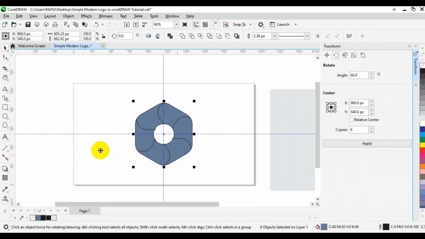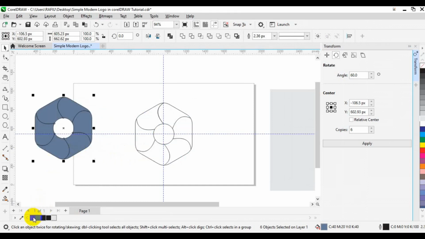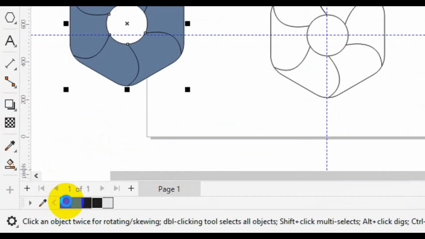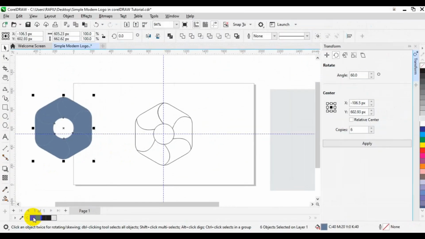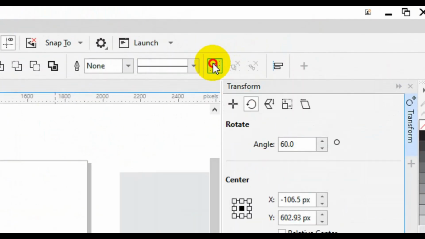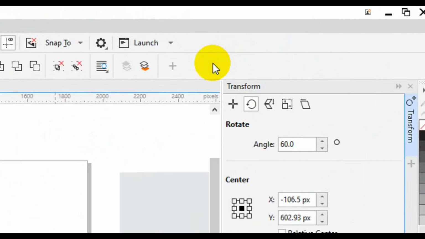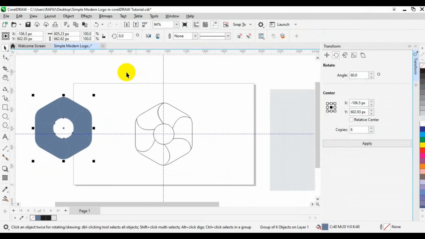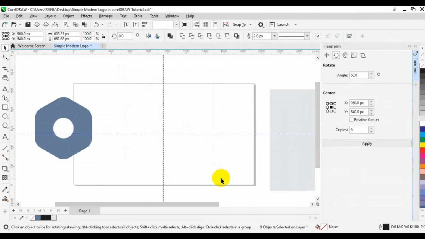Then you can drag the logo shape out. Next thing you want to do is to come down below right here and right click on here to remove stroke. You can come to the home tab right here and make sure you group the logo shape, or you press Ctrl J on your keyboard to group the logo shape. Next thing you want to do is to select all these and press the delete key on your keyboard.